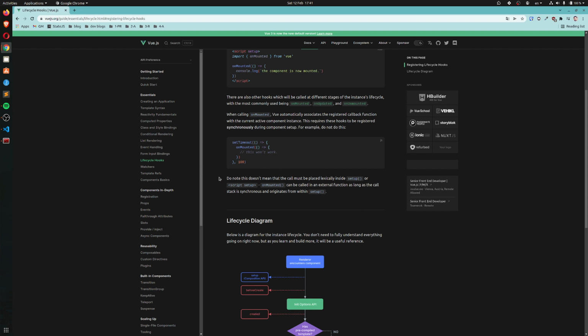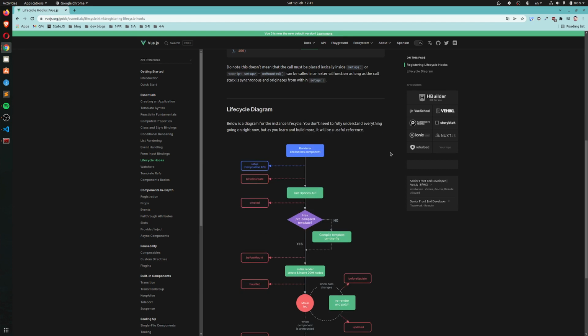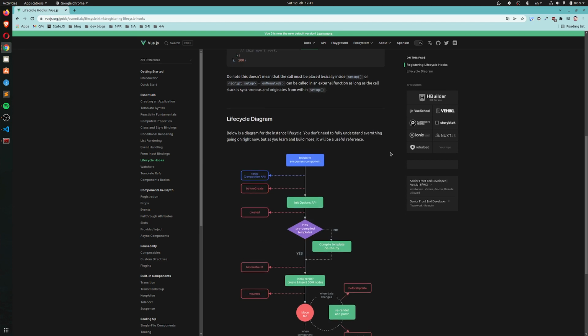Do note, this doesn't mean that the call must be placed lexically inside setup or script setup. Mounted can be called in an external function as long as the call stack is synchronous and originates from within setup. Okay.